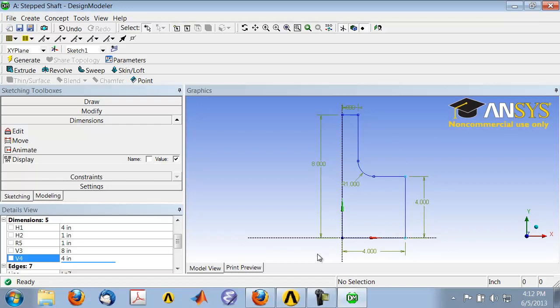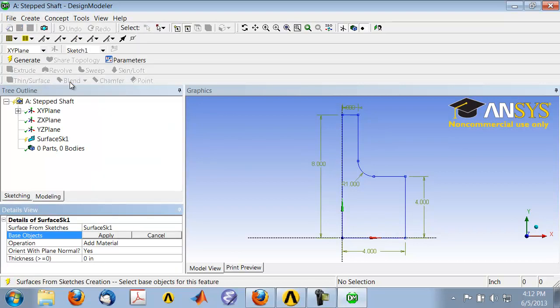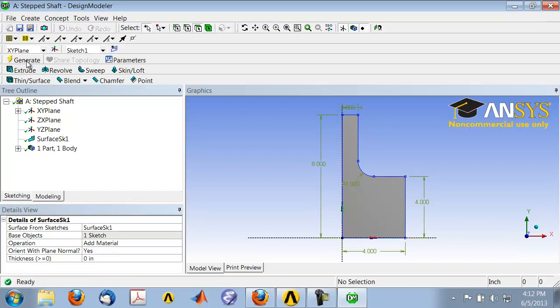And so I have the sketch, and now I need to create the area, which I will then mesh and apply boundary conditions to. So to do that, I will do concept, surfaces from sketches. Okay, I can click anywhere on the sketch and apply. So now ANSYS knows that it needs to create the area from the sketch, but it hasn't done it. So let's make it do it by clicking on generate. So that gives me the area that I need.